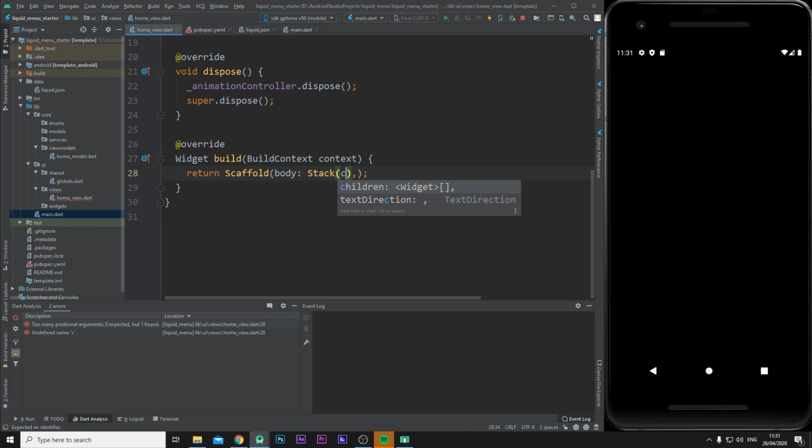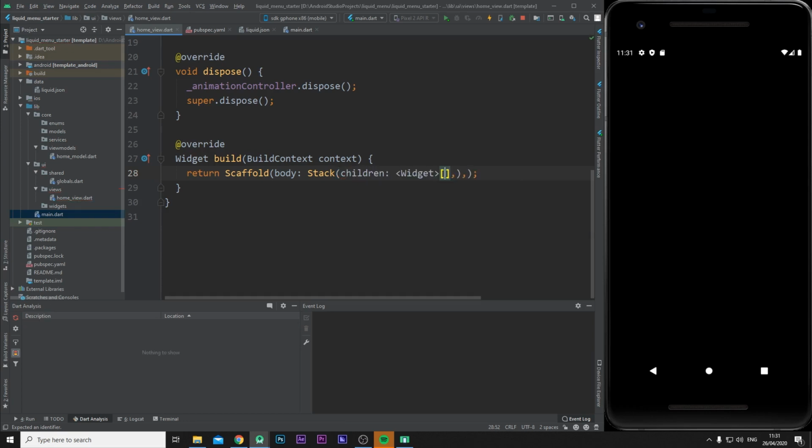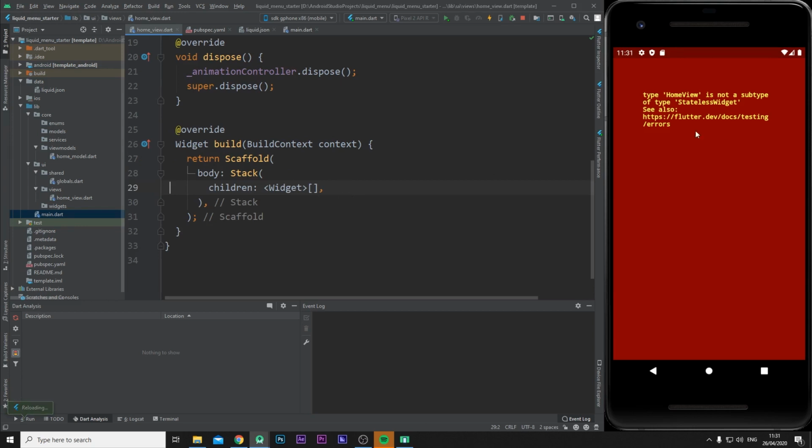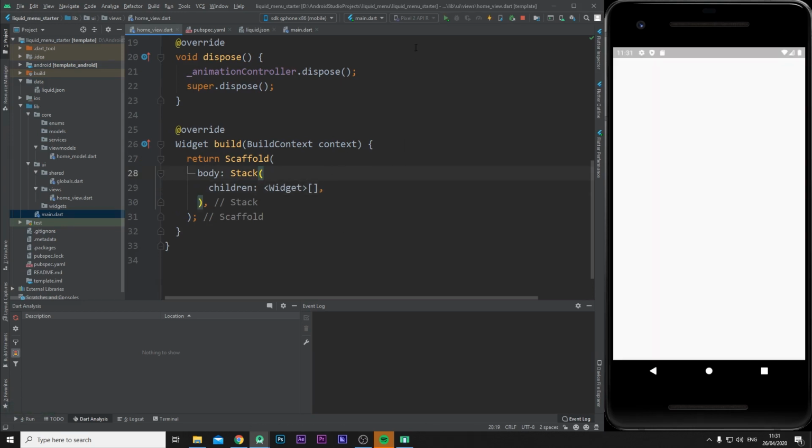Stack has children, same as a row and a column. Only with a row and a column, you can't really put them on top of each other. So in our case, we're gonna use a stack. Hit save to reformat everything. Don't worry about the error for now, that's fine. It shouldn't give an error when you do a hot restart.